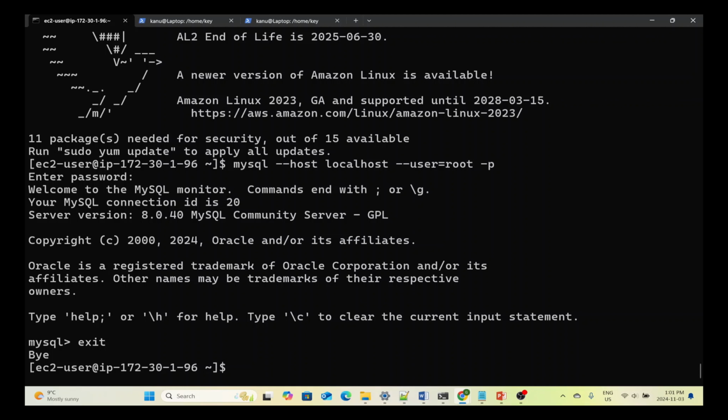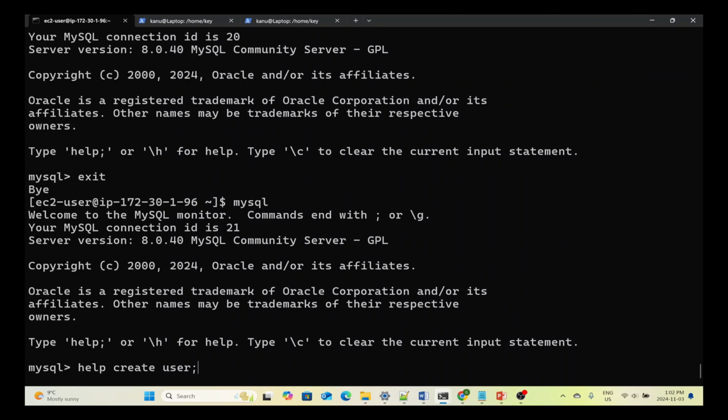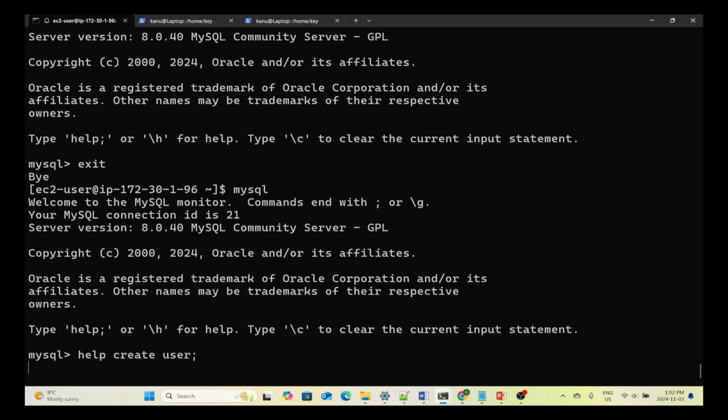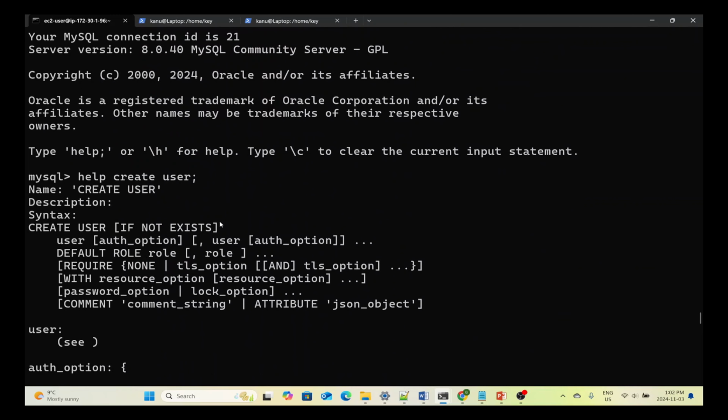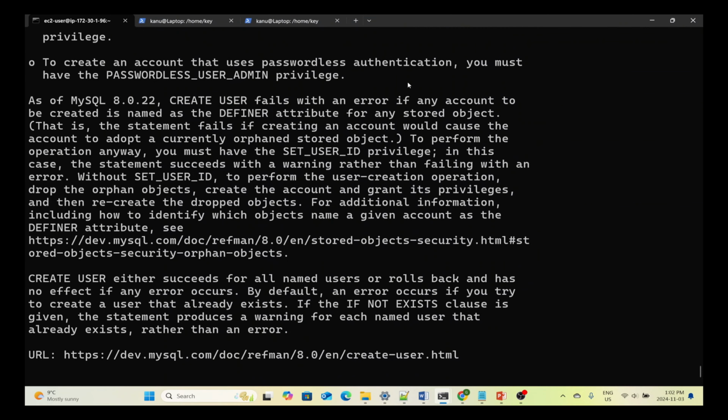In this part, we're going to look at creating user accounts in MySQL. We'll cover how to create users, grant permissions, and manage user passwords. Let's dive in. If you are ever unsure about the syntax or options available for creating users in MySQL, you can always use the help command as shown here. We can see plenty of documentation for creating a user. This command provides detailed information about the create user statement, including its syntax and options.